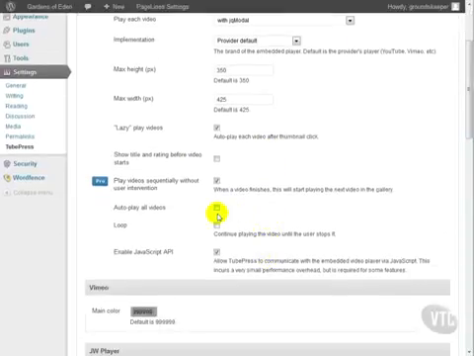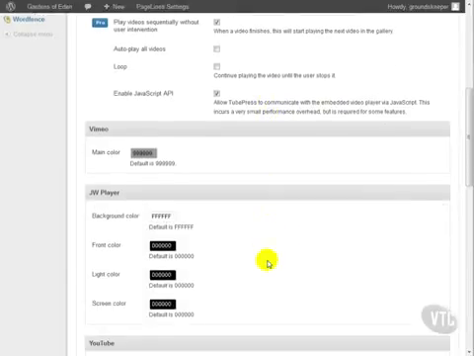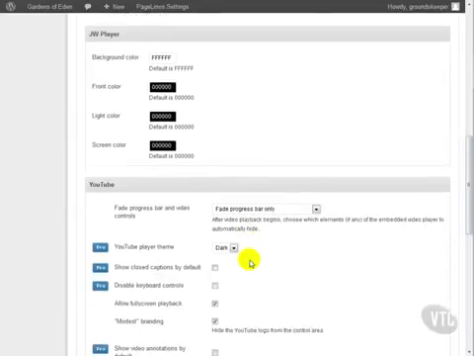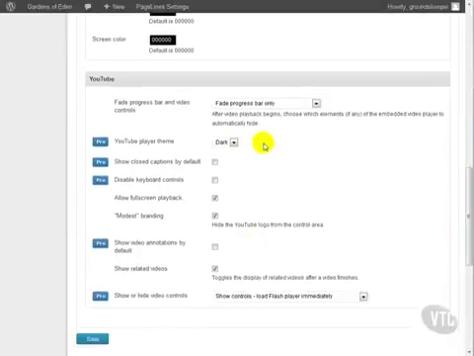We can autoplay all videos. We can continue playing the video until the user stops it. I don't think we want to do that. And we should enable the JavaScript API that aids in performance and adds some features. And we can change the colors here. I don't think we want to do that. We can also change the YouTube player to a light theme or dark theme. I like the dark theme. But you may only be able to change that in Pro.